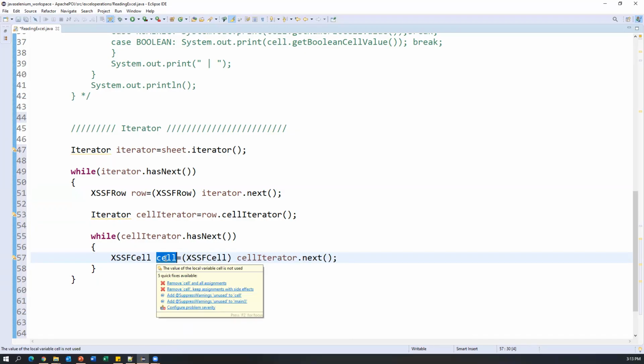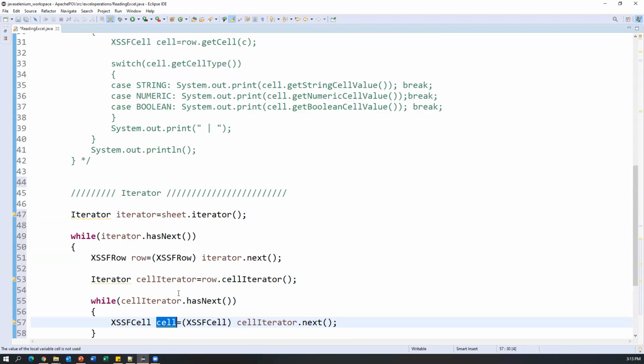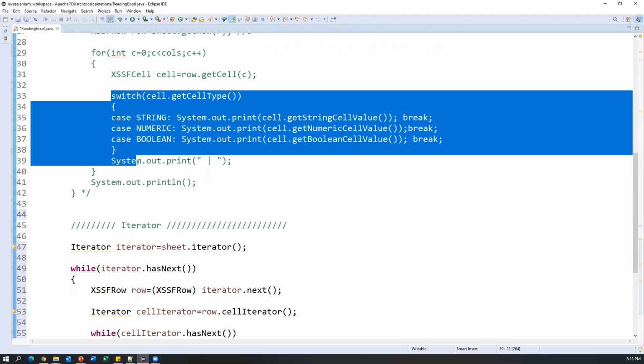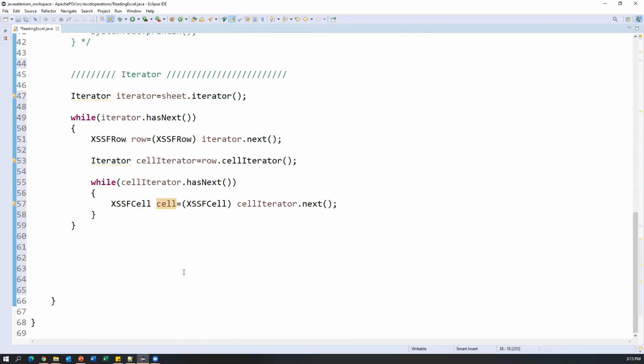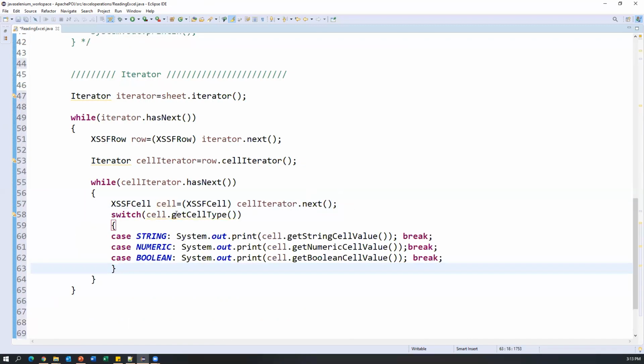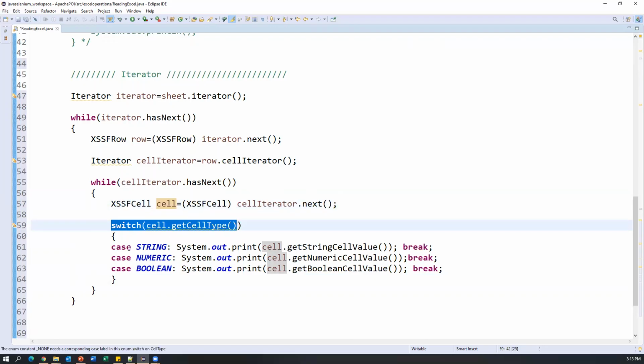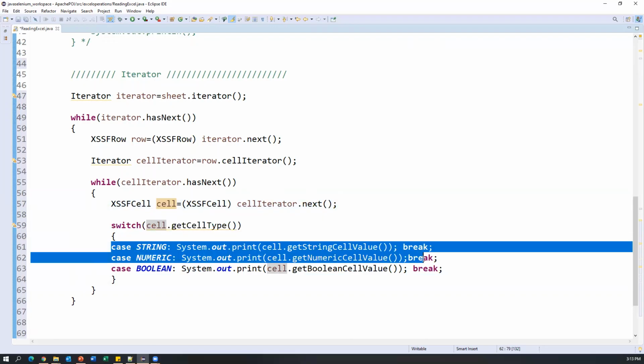So we got the cell object. Once you get the cell object, then we have to find out the type of the cell. Accordingly, we can read the data. So as usual, we use the switch case statement. Once you get the cell object, we can use the switch case statement. So I'm just copying the same switch case block till here. And from here, it is exactly the same. So once you get the cell, get the type of the cell, and accordingly, we use the proper method.